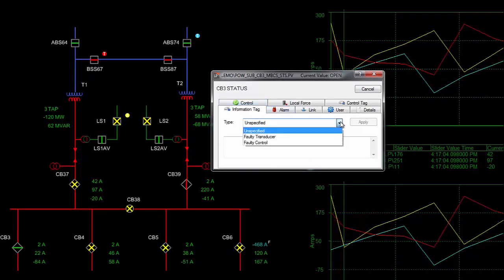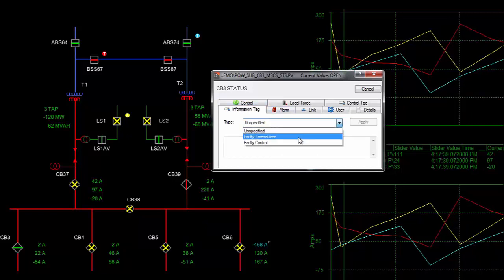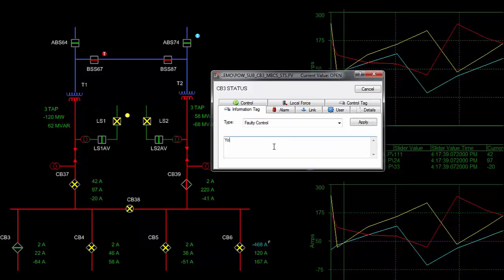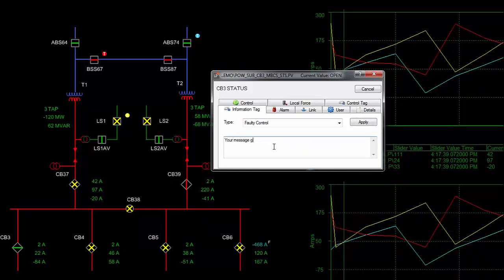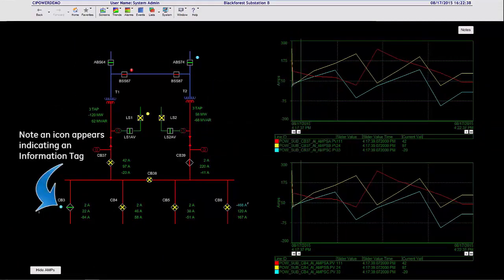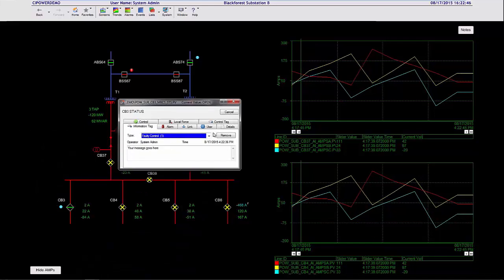Let's look at information tags first. These enhance safety by providing a pre-control warning to operators. You can attach an information tag to any point in the system. With any point that has an information tag applied, when I open the operations dialog, the first thing that I see is the tag. For example, this control may not proceed as quickly as expected.